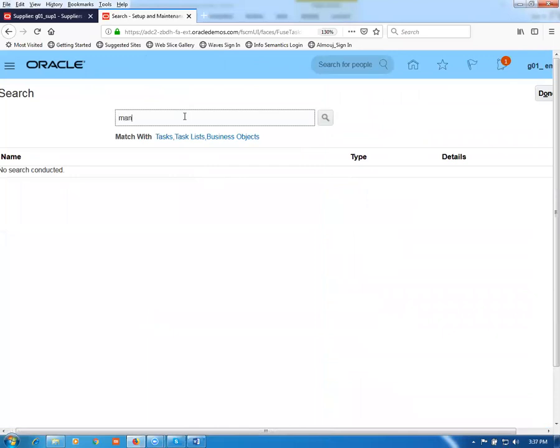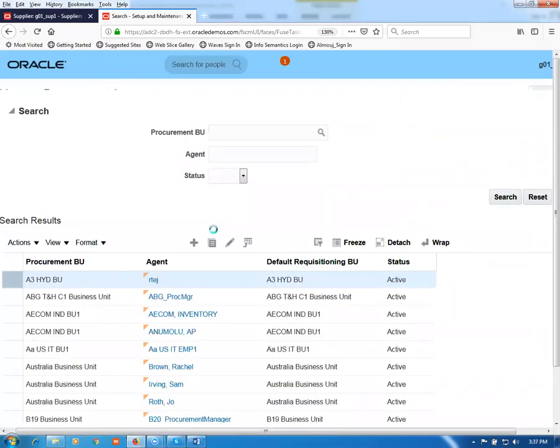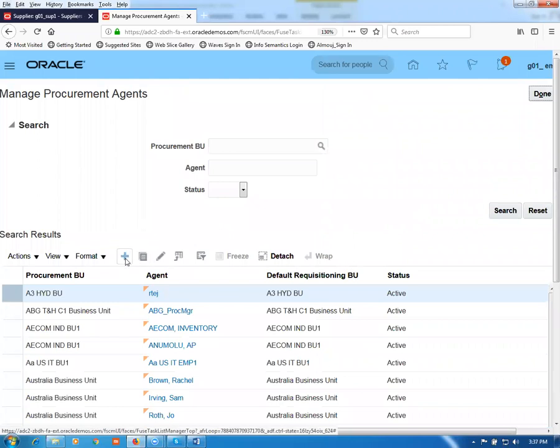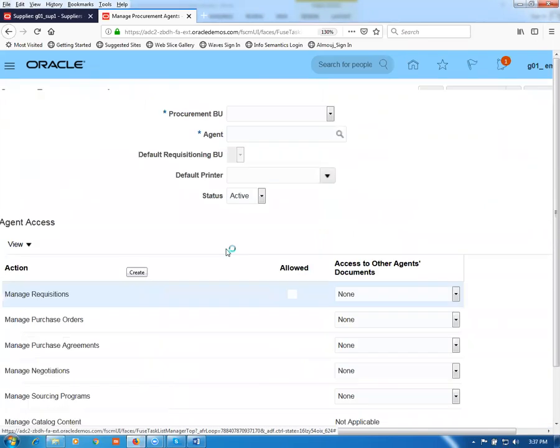So we are now making him a procurement agent. Manage Procurement Agent, fine, go there. This is equivalent to the buyer of EBS now. In EBS, we have a buyer, fine, click on plus. I'm now going to make him a procurement agent.